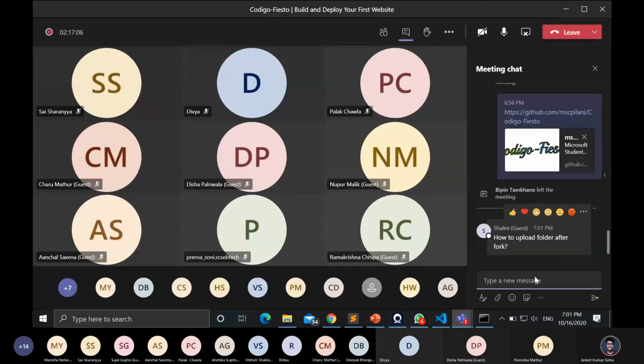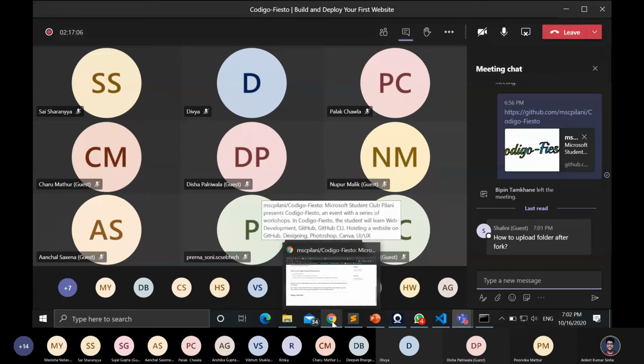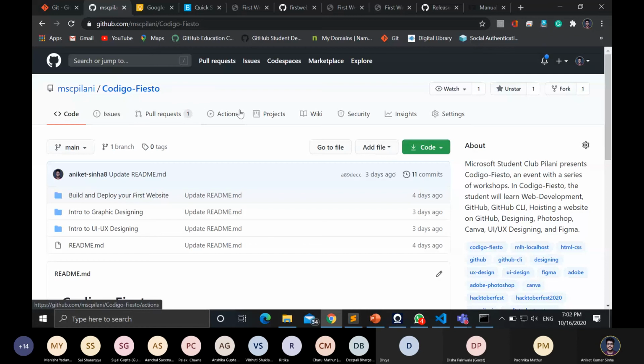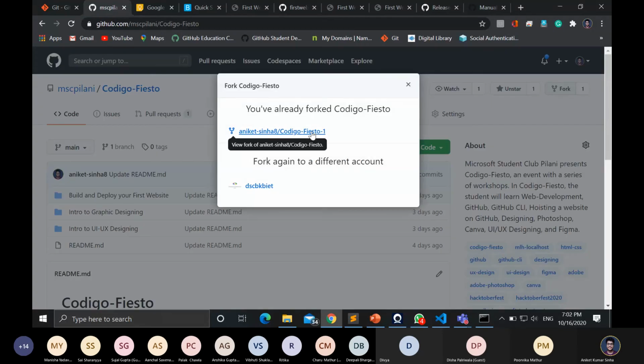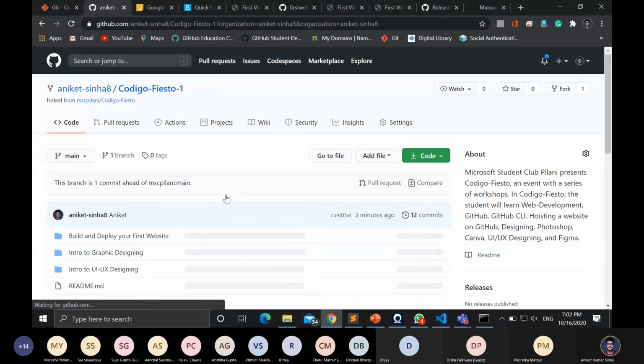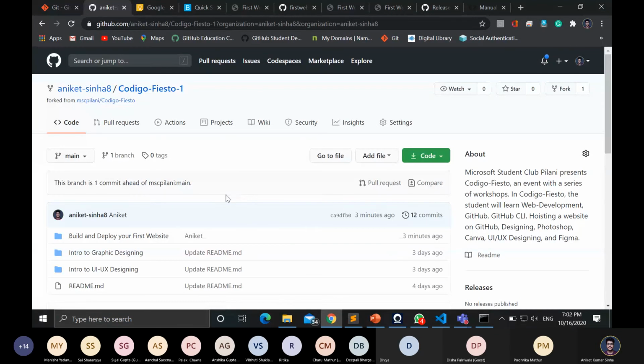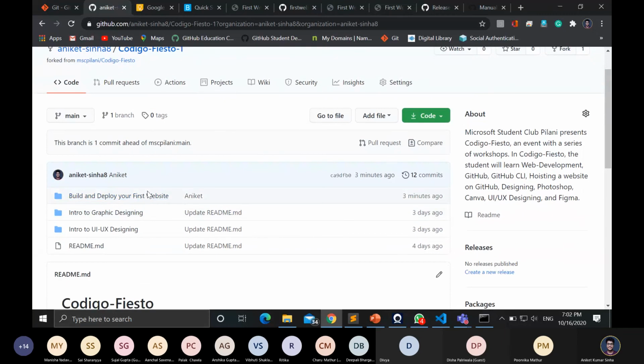I think we have a question about how to upload a folder. Okay, let me show you again. This is the repository I have given in the chat section. When you fork it, it will copy that same exact repository into your repository. You can see the Codigo-Fiesto one, copied in your repository, and open it for today's workshop.